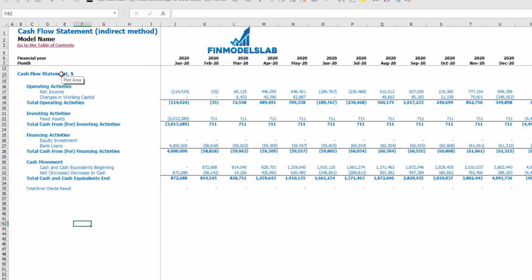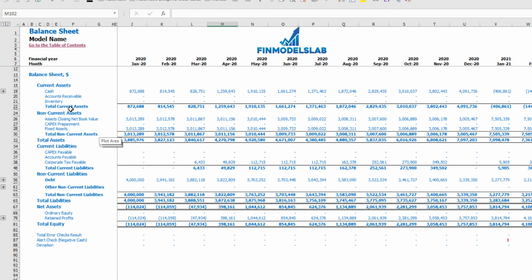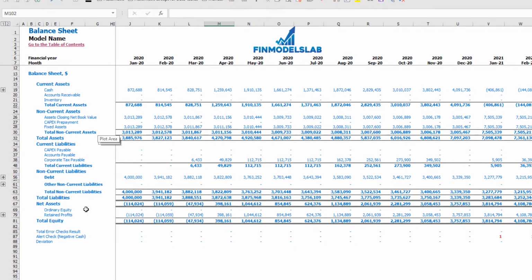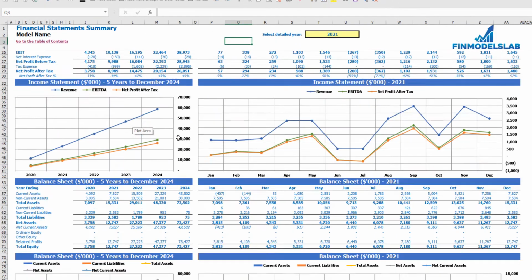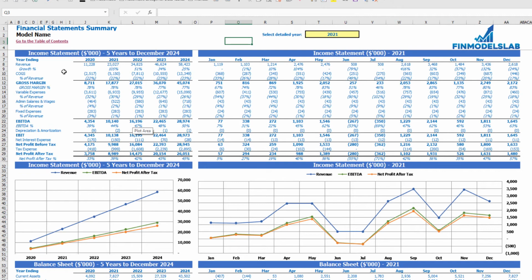The same information you may see on the cash flow statement in a direct method, operating, investing, and financing activities, but in more collapsed form. Just easier to see the information here. And the balance sheet will show you the breakdown of your current assets, non-current assets, current liabilities, non-current liabilities, and equity by its subcategories. The summary of three statements you may find on the Financial Statement Summary tab.